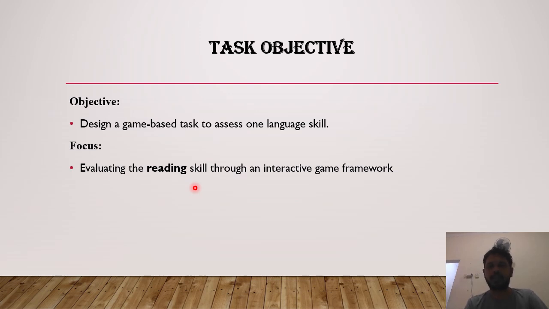Why did I choose reading skill? Because reading skill is a receptive language skill that involves decoding, comprehending, interpreting, and critically engaging with written texts. This assessment task focuses on evaluating learners' reading comprehension, inference skills, vocabulary recognition, and ability to follow written instructions in a time-bound, game-based environment.